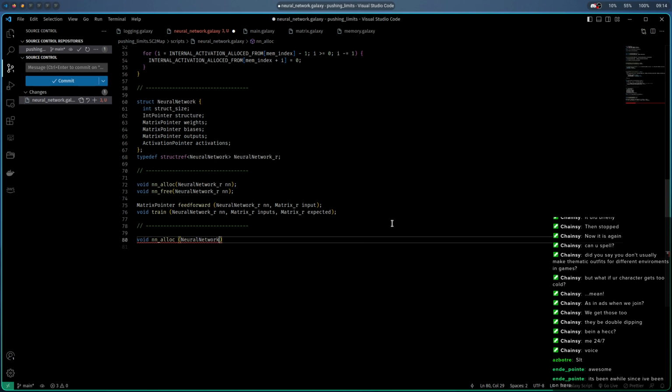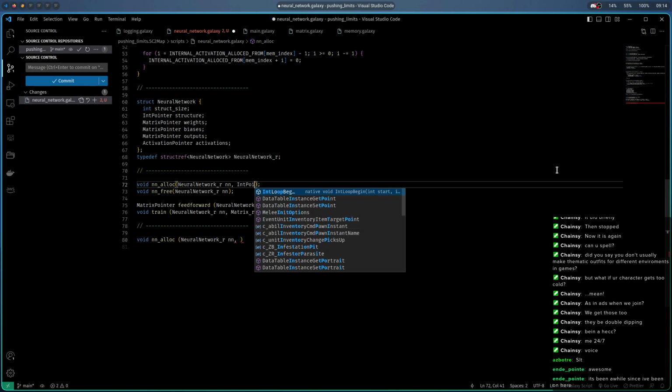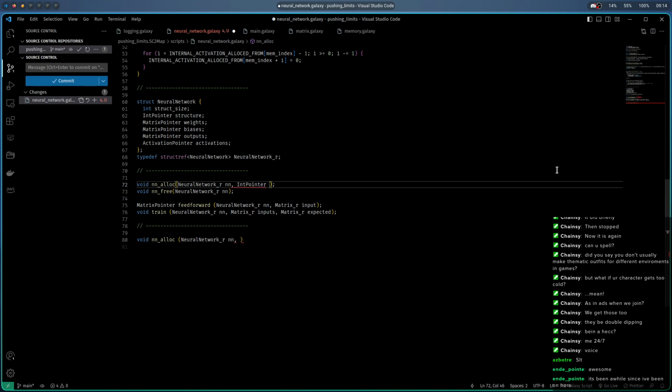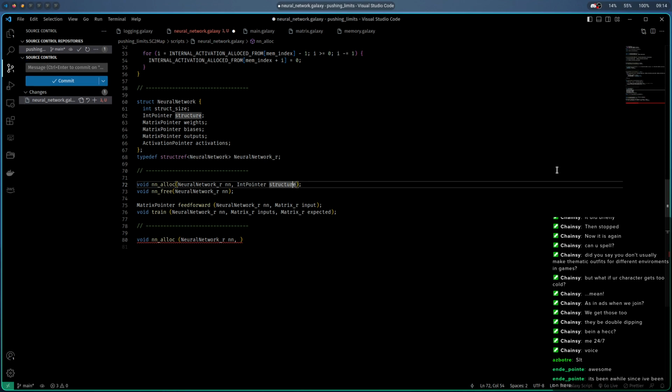Neural network R. So then I also want to take in here an int pointer structure. And before I take in the structure, I want to take in an int struct for length.